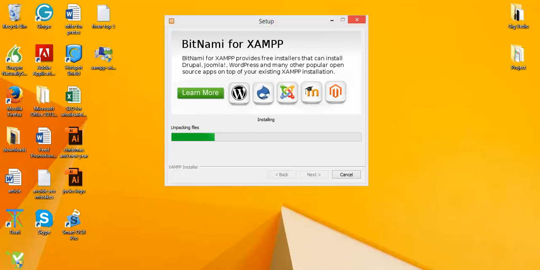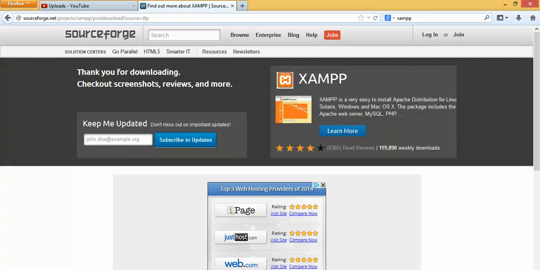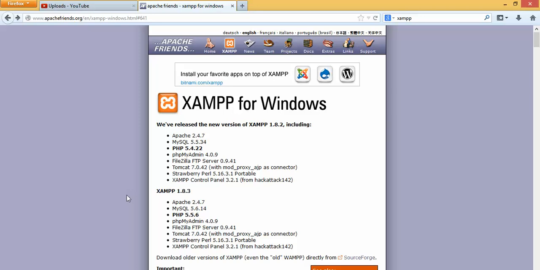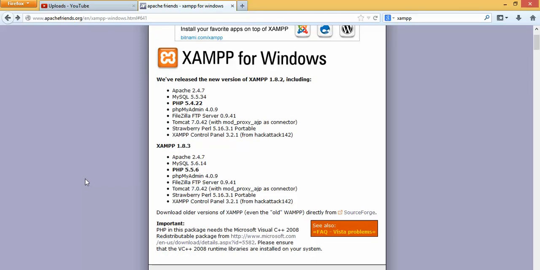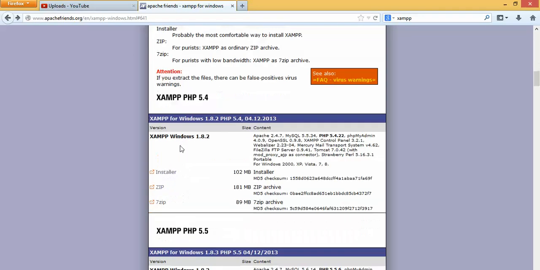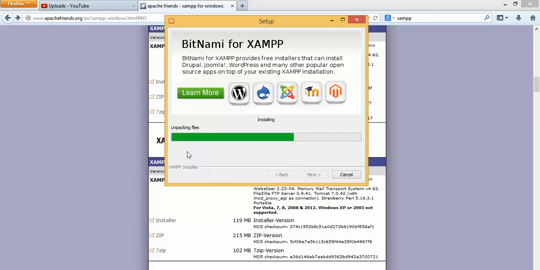Okay, in between this installation I'm going to discuss some basic things about XAMPP. XAMPP is a server environment software. It creates a server environment on your PC, on your Linux PC, on your Mac PC, on your Solaris PC. By this you can develop any kind of web-based projects, PHP. If your project needs PHP, MySQL database, then you can use it for your development or any other purposes. So there are many things you can do with XAMPP. Okay, it's installing.